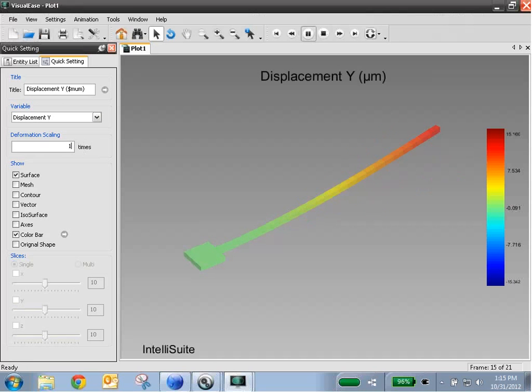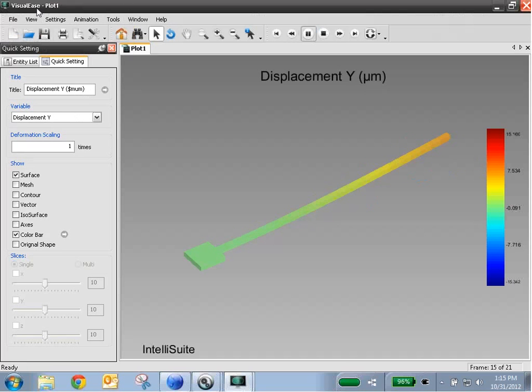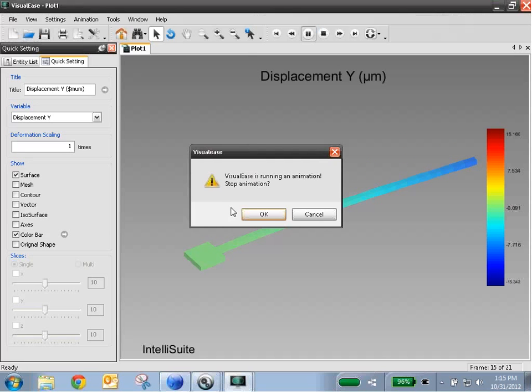And one of the interesting things about this tool is you can save your animation, either an image from it, a series of images, or an AVI file. So again, it's good for presentations. All right.